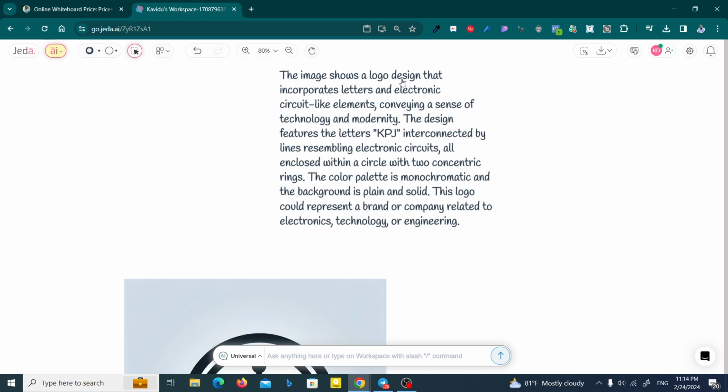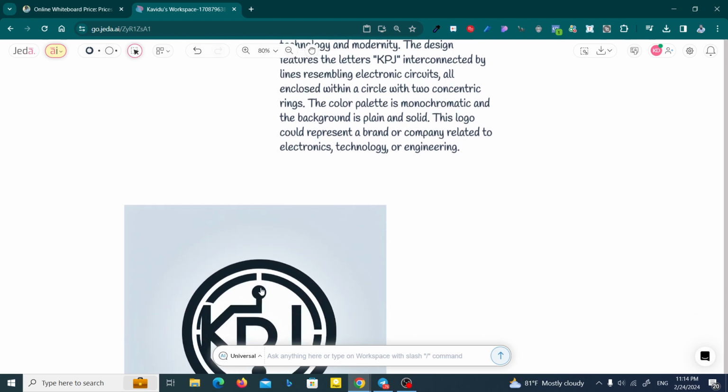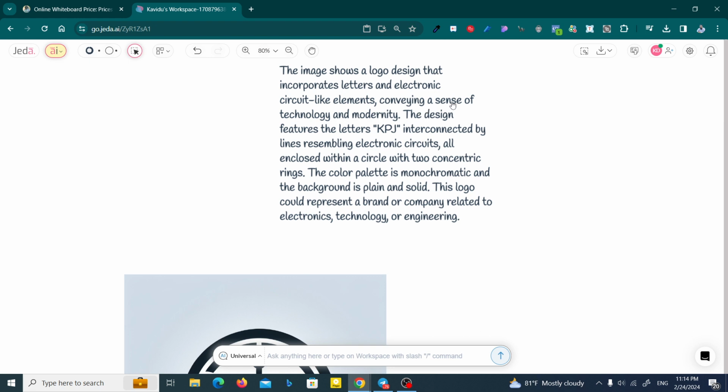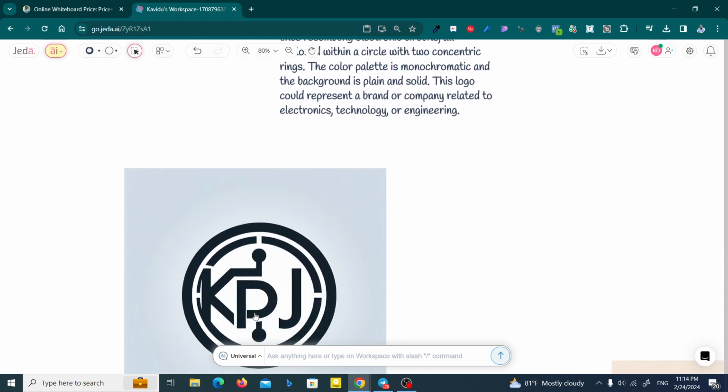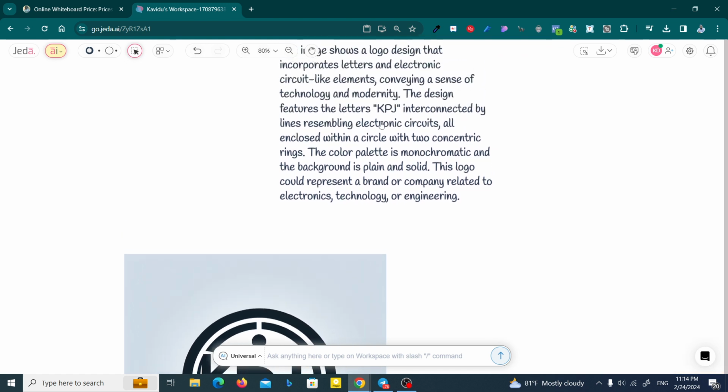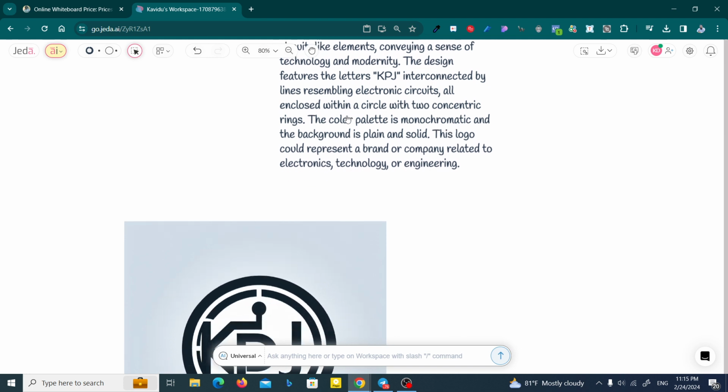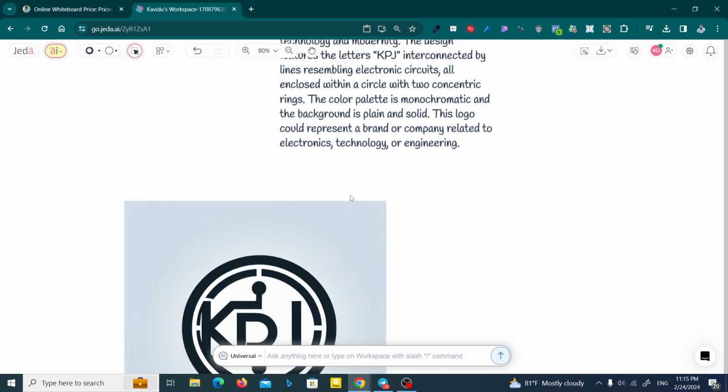By the way, the image shows a logo design that incorporates letters and electronic circuit-like elements. Yeah, it's true, definitely true. And also conveying a sense of technology and modernity. The design features the letters, actually it's called KPJ. Yeah, it's like KPJ, but better to do a change here. KDJ, interconnected by lines resembling electronic circuits, all enclosed within a circle with two concentric rings. The color palette is monochromatic, yeah, it's true, and the background is plain and solid. This logo could represent a brand or company related to electronics, technology, or engineering. Yeah, that's great.